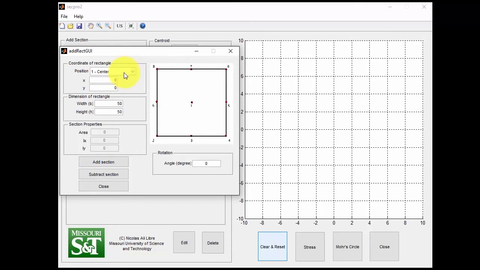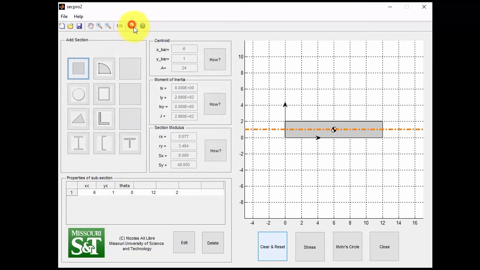Alright, so the first one we're going to make is the base here. In this one, we're going to select point 2. X and Y are both going to be 0. Select a base of 12 and a height of 2. Go ahead and add section now.